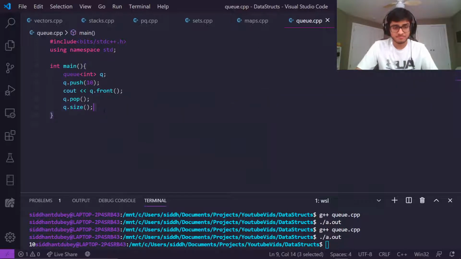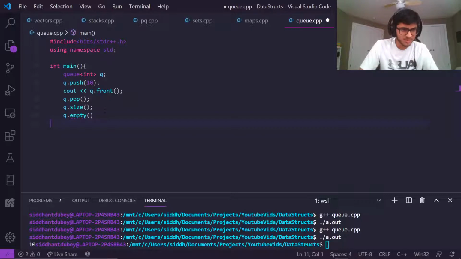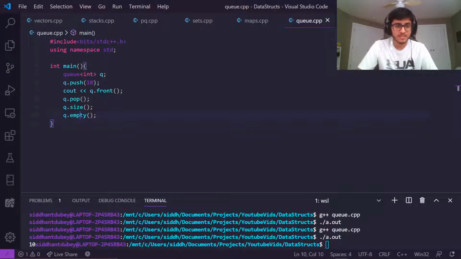And then q.empty will return a boolean that is true if and only if there are no elements in the queue. In this case, there are no elements in the queue, so it will return true.